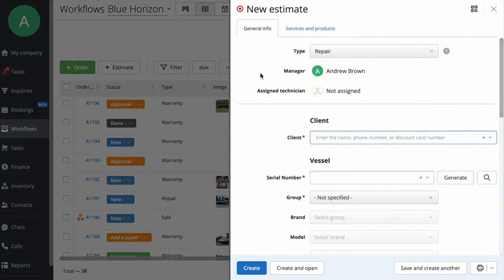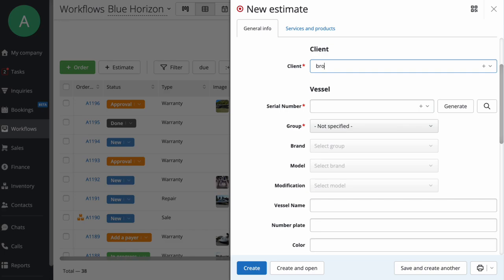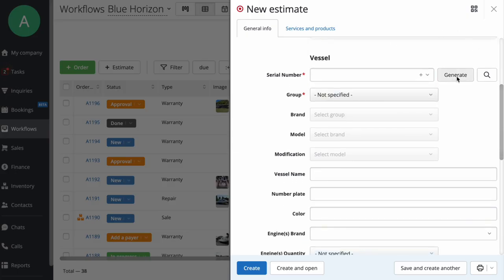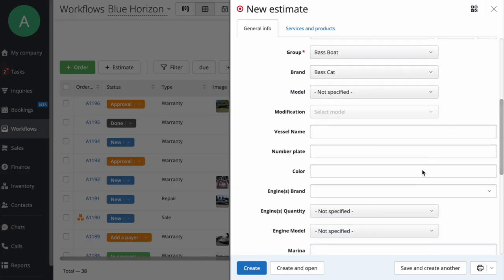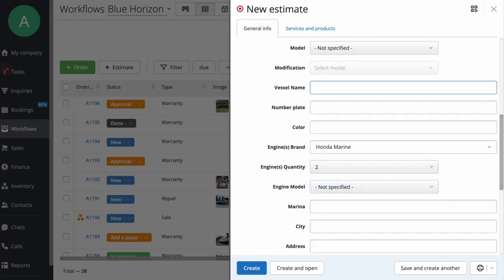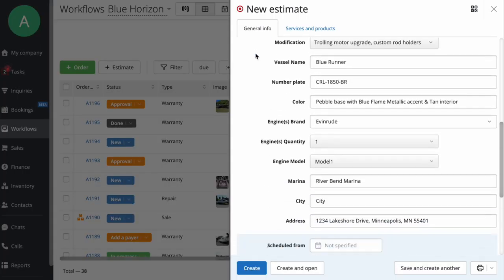Create an estimate. Click on plus estimate and select the needed type of service. Search for an existing client by name or number, or create a new client profile. Now enter the vessel information. If the client already has vessels assigned, you'll see them listed. For new clients, simply add a new vessel. Generate the serial number and complete all needed information about the vessel. Remember, you can edit it in Forms Editor by creating your unique template for your specific needs.